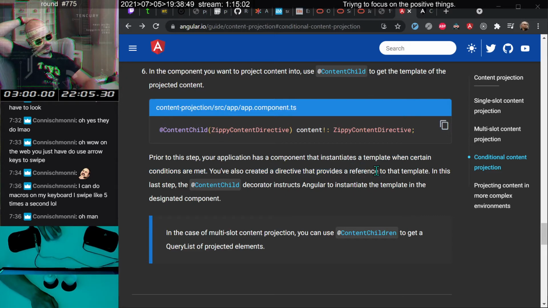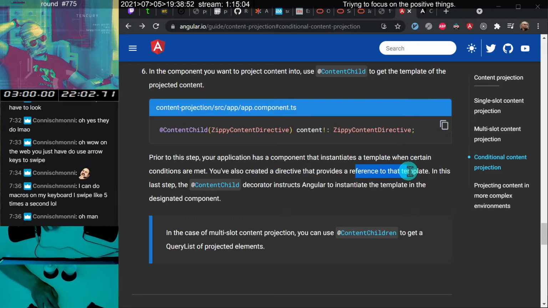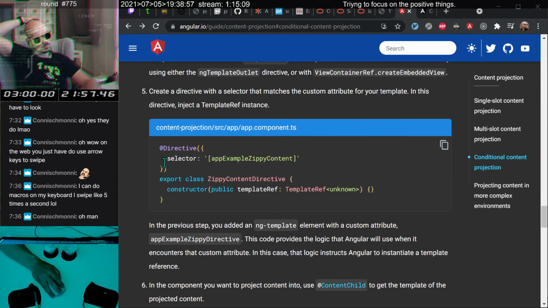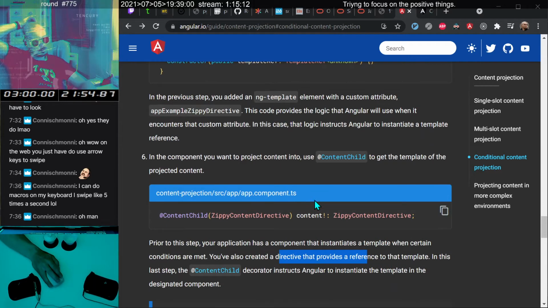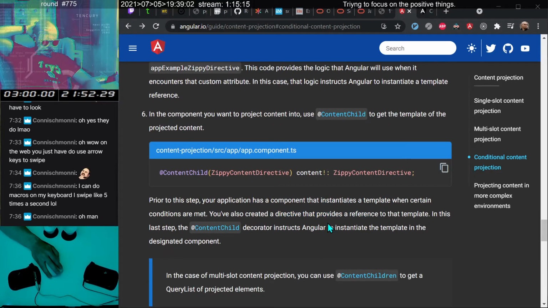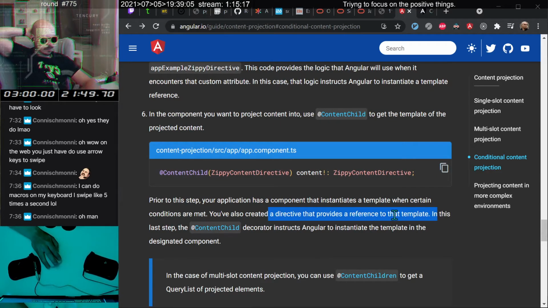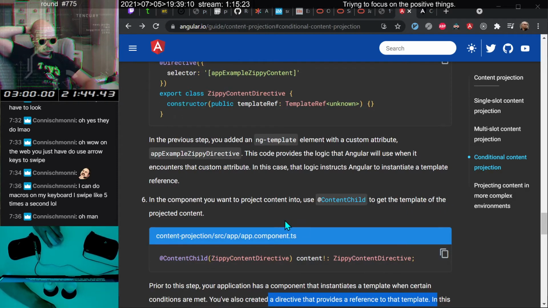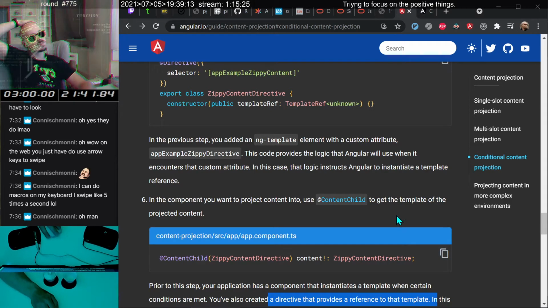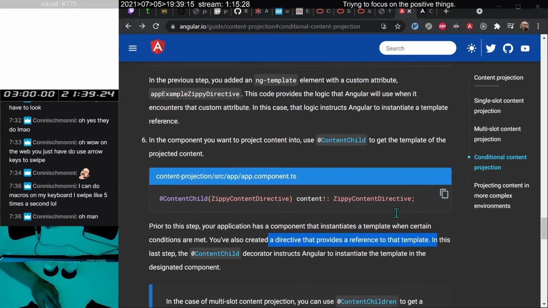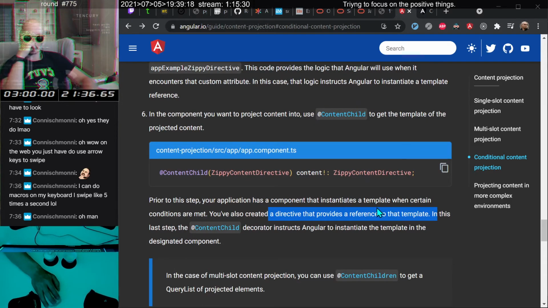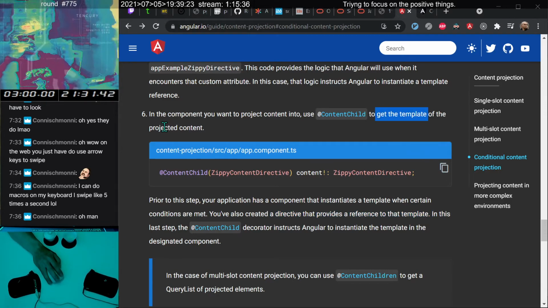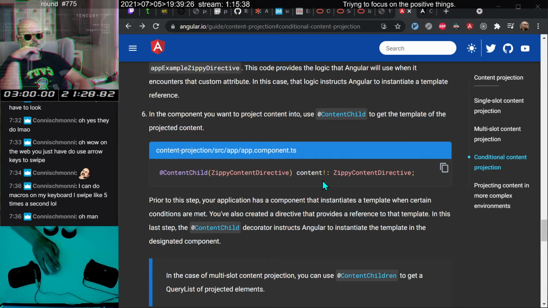We also create the directive that provides reference to the template. Yeah, that's this guy. This is the directive that provides the reference to the template. It is not the reference to the template as they said. Well, technically it is, like we will be using it to get the template of the projected content.